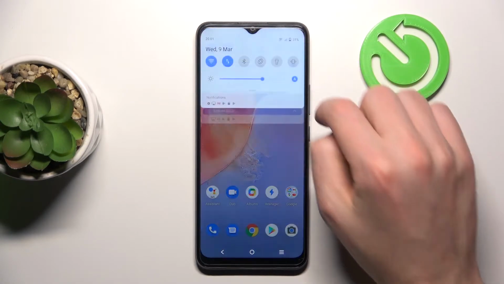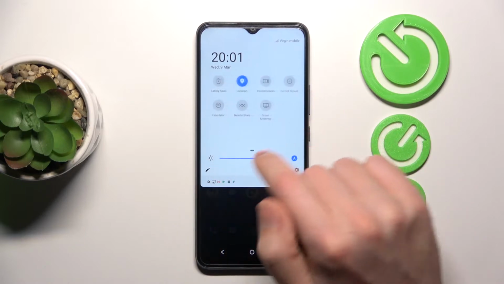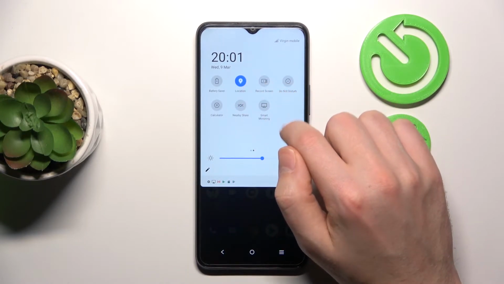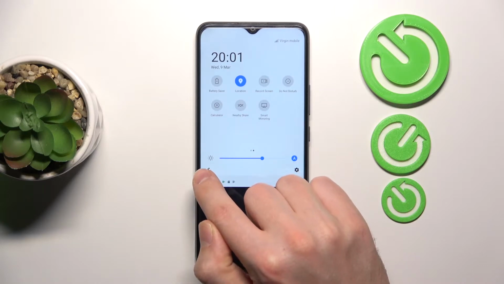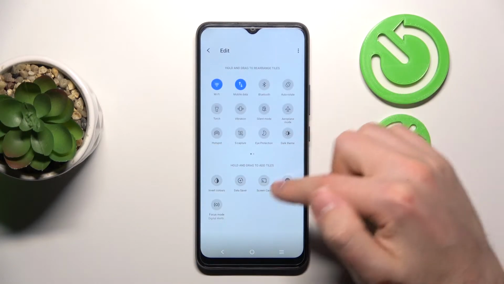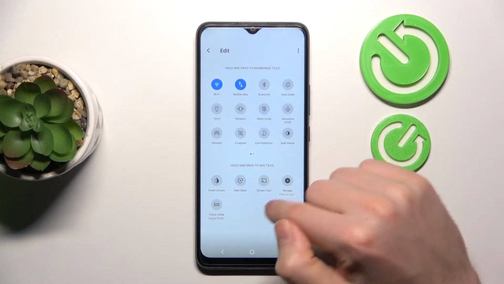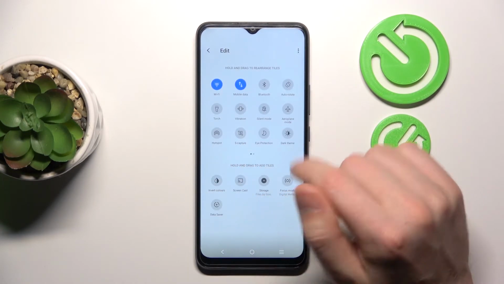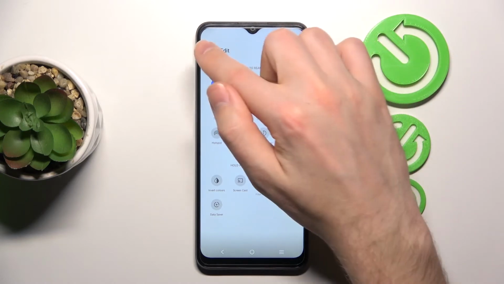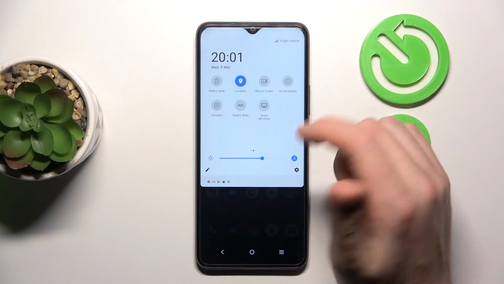Firstly, open your top navigation bar and find the record screen button here. If you don't have this button here, press on the pencil in the left corner, find this button in this block, then press and hold and drag it to the top to add. For saving, click back and now you have added this button here.